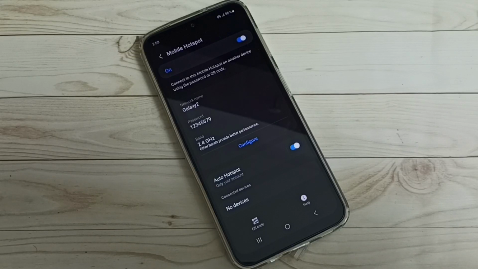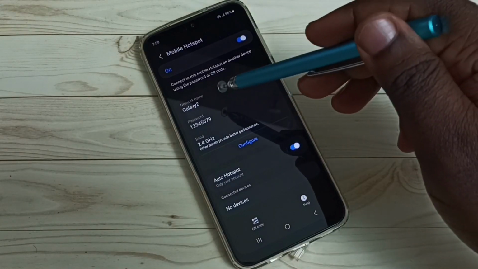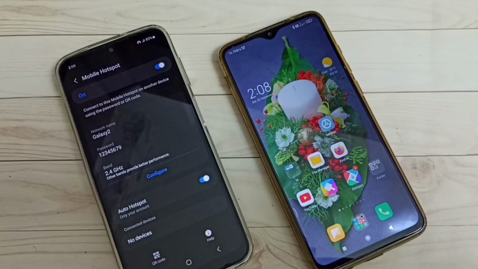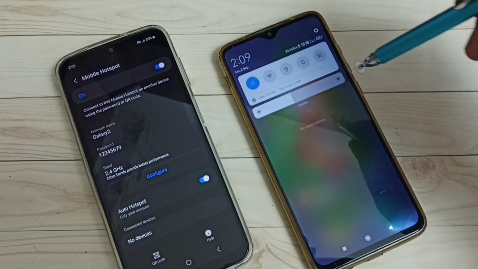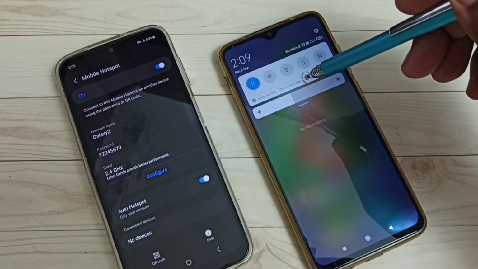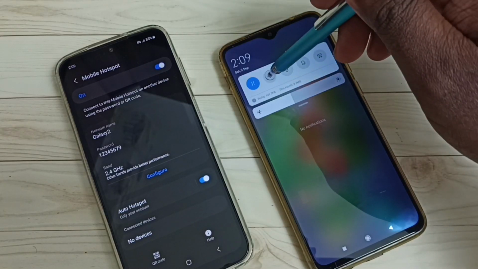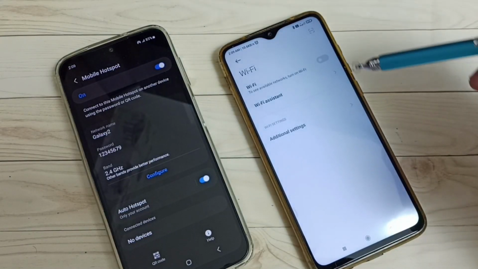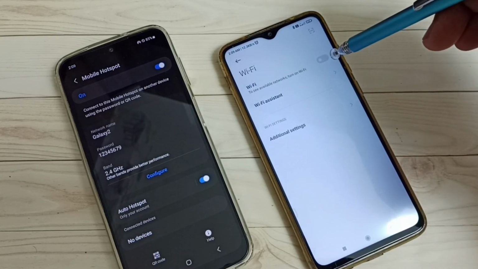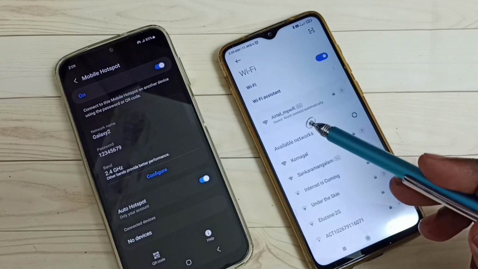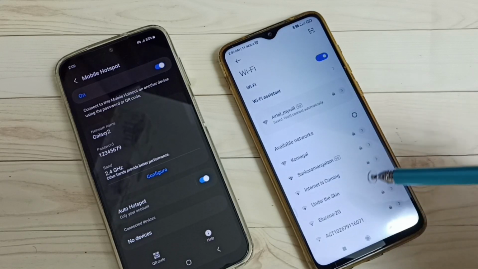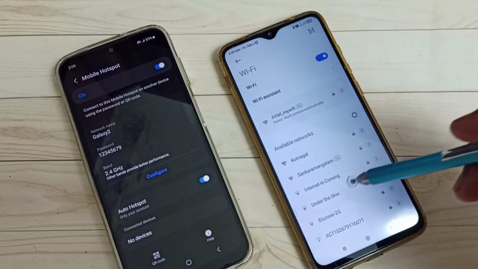So let me take another mobile phone and connect to this mobile hotspot. So I am going to connect this mobile phone to the mobile hotspot which I created. Tap on Wi-Fi. So in this mobile I am going to turn on Wi-Fi. Now it's searching for available networks. So please wait.